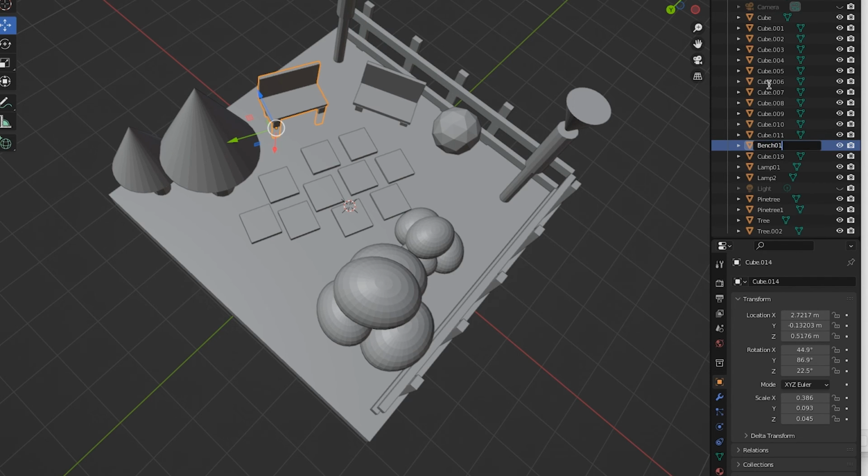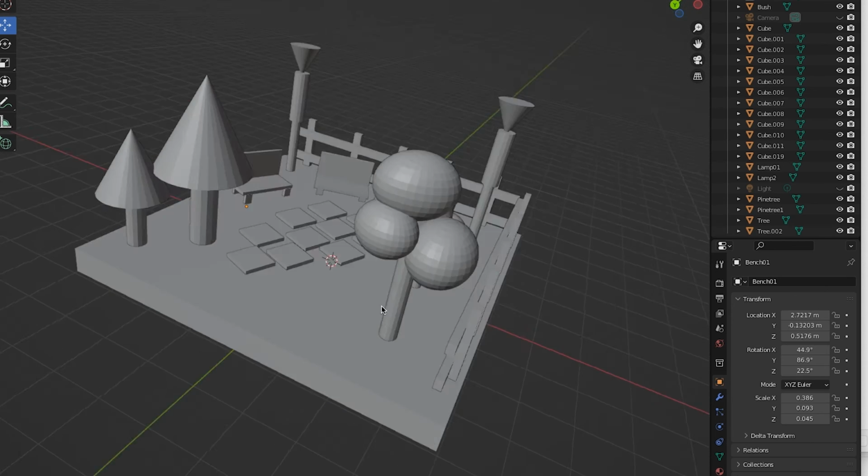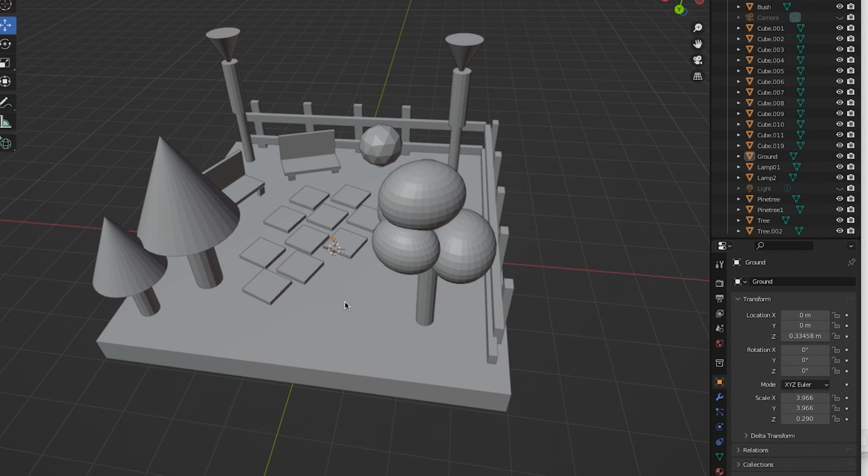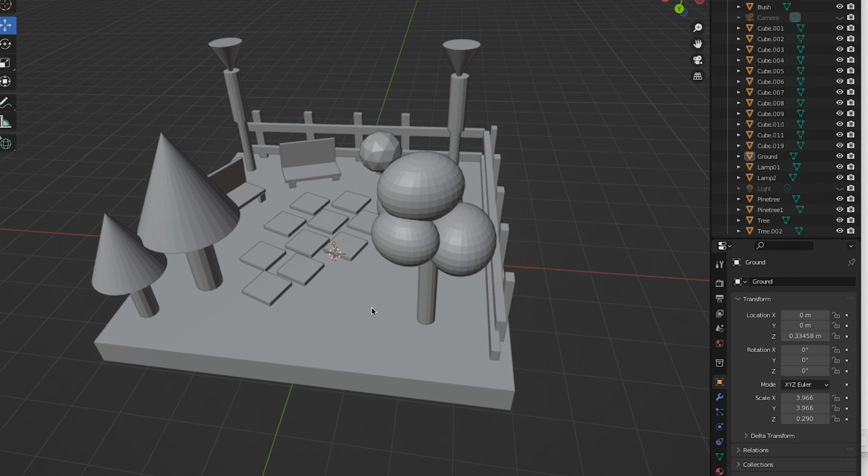Yeah. Okay guys, so I'm going to continue doing this to finish naming. So I put here, this is my ground. Yeah. Okay, so yeah, let's see what you've done.